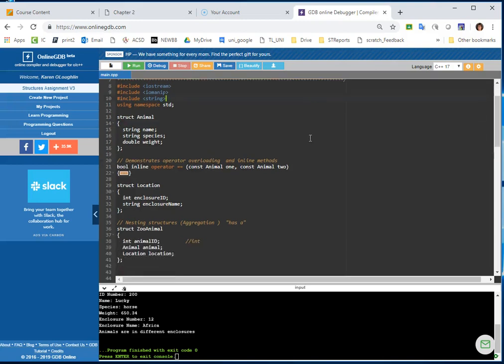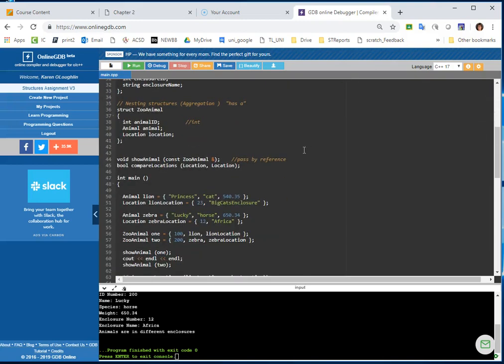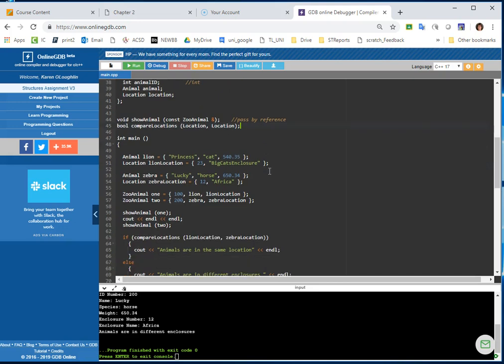Last but not least, we need to come up with a method that we can compare our structures. So first of all, if we look back at our notes, in order to compare structures, we cannot just try to compare and see if, for example, a lion is equal to a zebra.